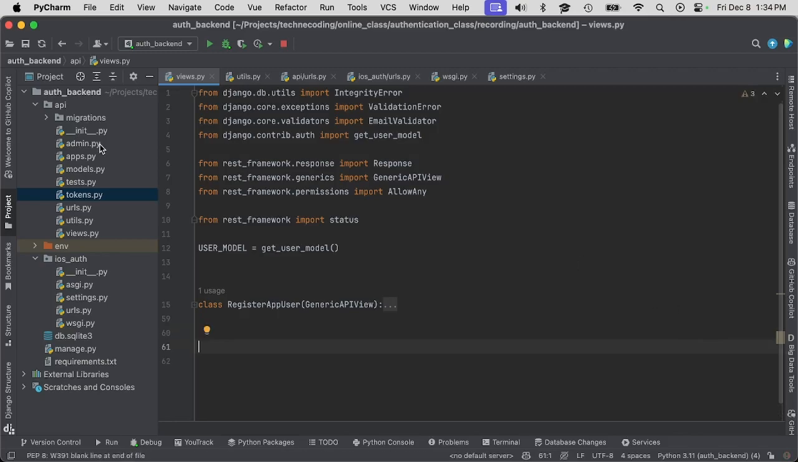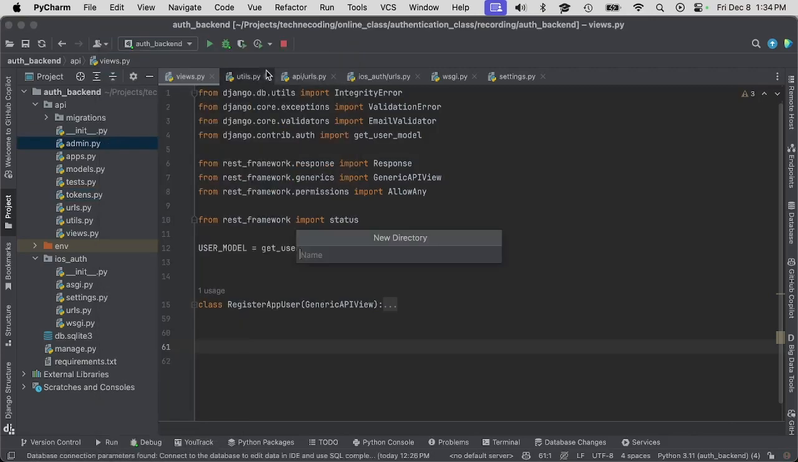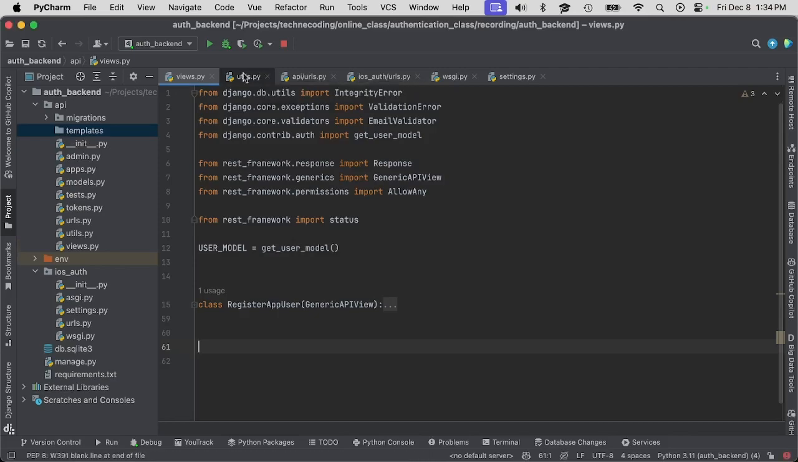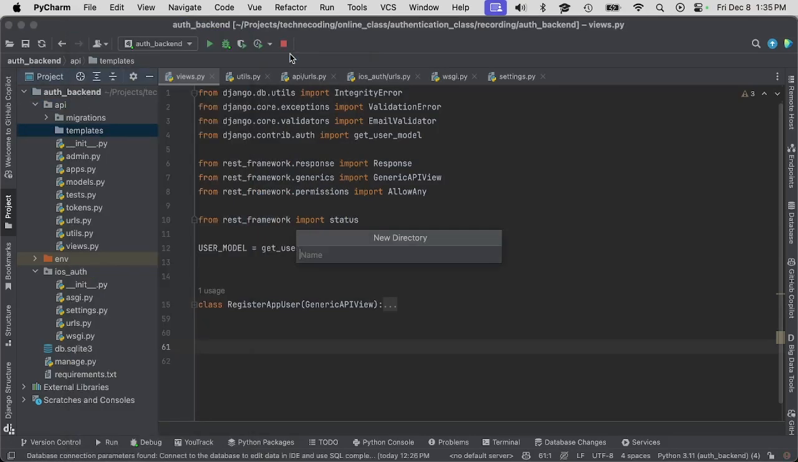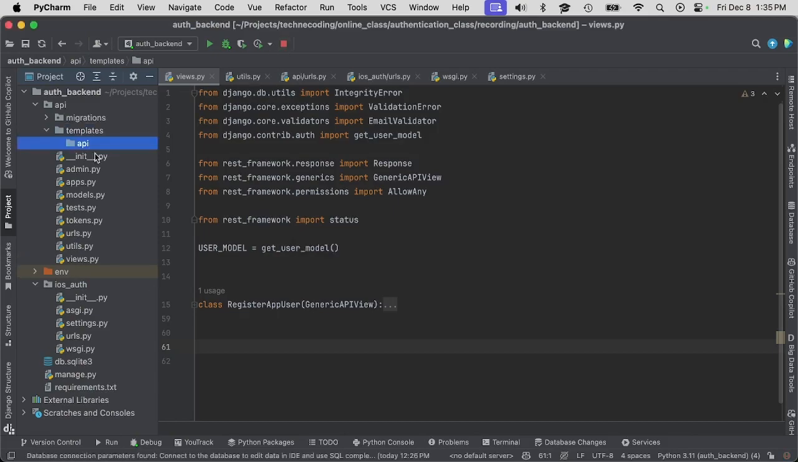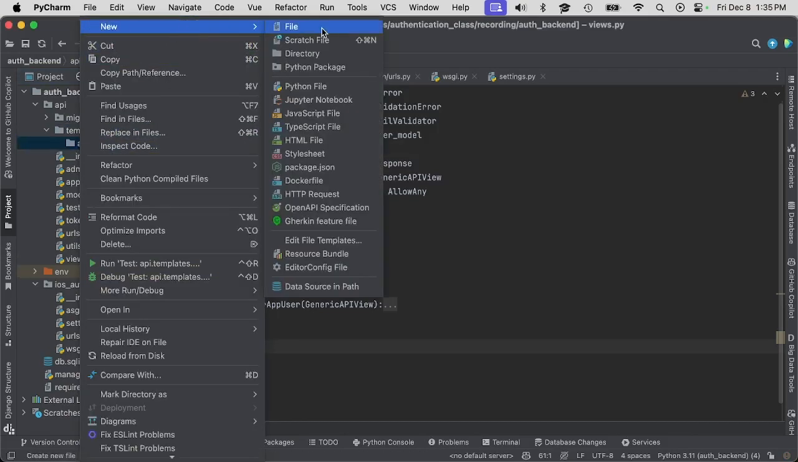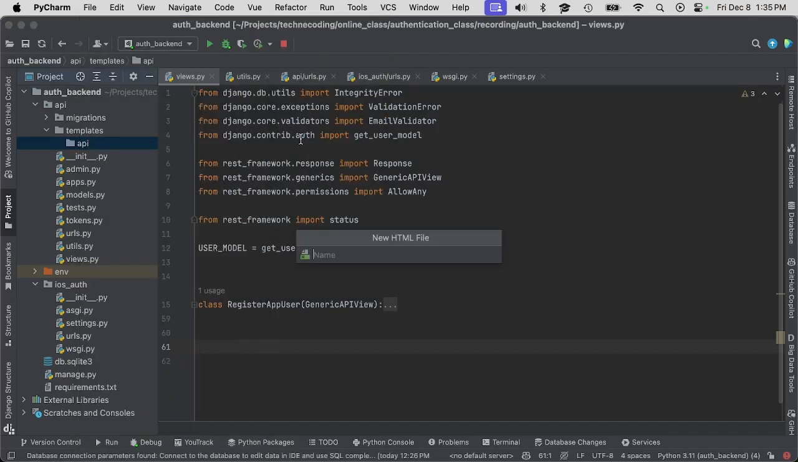But first thing we need to do is create a new directory called templates. Now, this is a Django pattern that we have here. If you create an app, each app should have its own templates directory. Inside that directory, we're going to create another directory called API. I know it can be kind of weird. And then we're going to create our HTML file and name it account activation HTML.